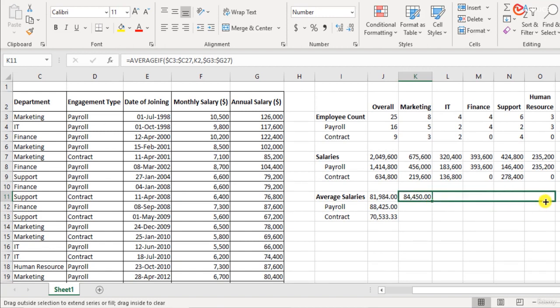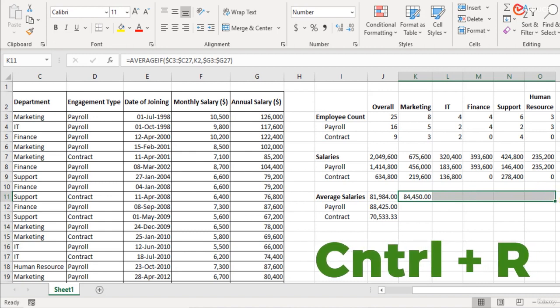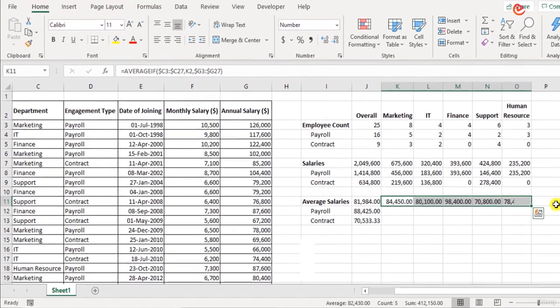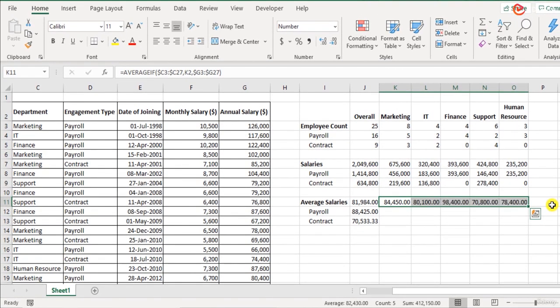I can drag this formula or copy and paste this formula to the right. Let me tell you about another keyboard shortcut. If I want to apply this formula to the right, I hold down the Shift button on the keyboard and click on the right arrow key to highlight the cells, or I can just drag and select the cells. Now, if I want this formula to be copied to the right, I would hit Control R as in Roger or Control R as in right, and the formula is copied towards the right.